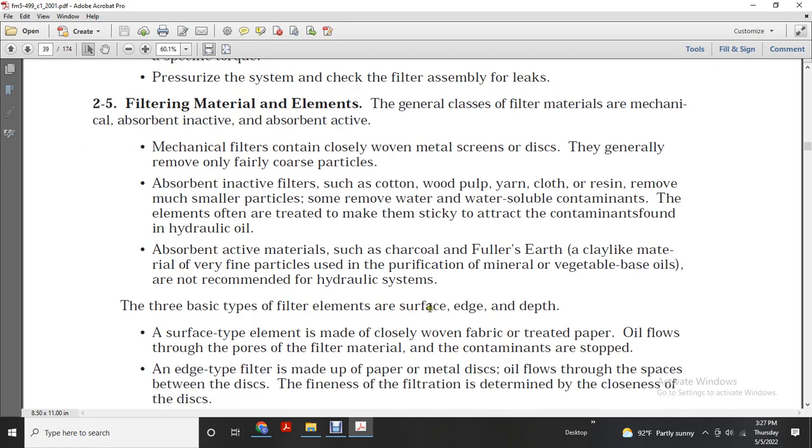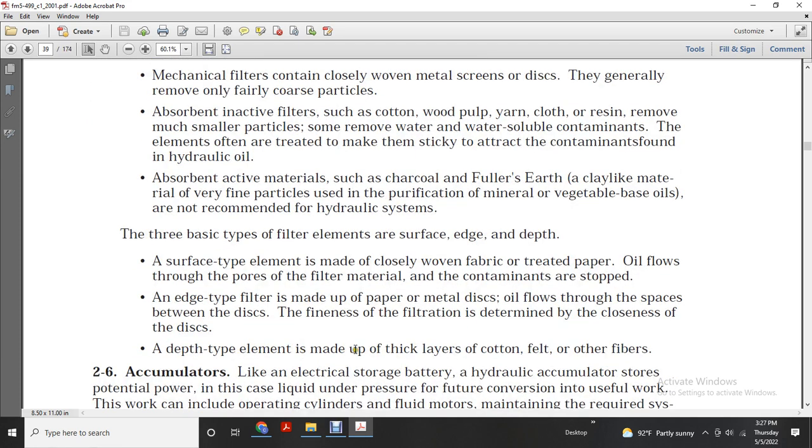Three basic types of filter elements: surface, edge, and depth. The surface type of element is made of closely woven fiber or treated paper. The oil flows through the pores of the filter material with the contaminants stopped. The edge type filter is made with paper or metal discs. The oil flows through the space between the discs, and the fineness of filtration is determined by the closeness of the discs. The depth type of element is made of thick layers of cotton, felt, and other fibers.